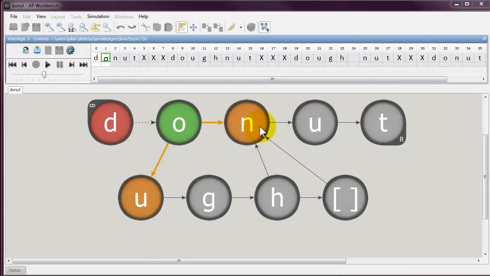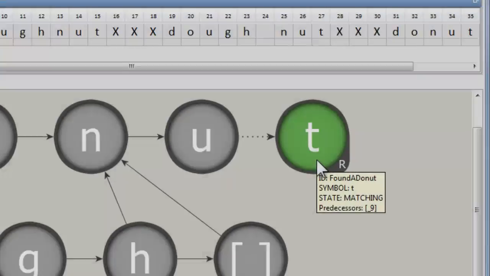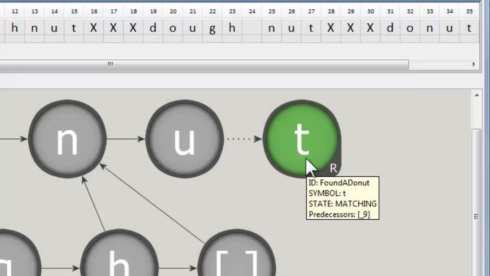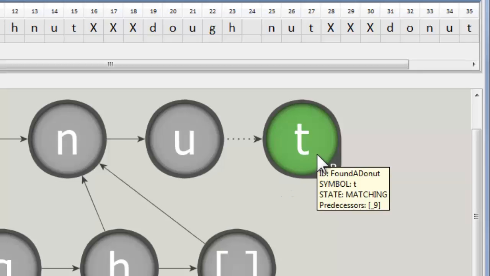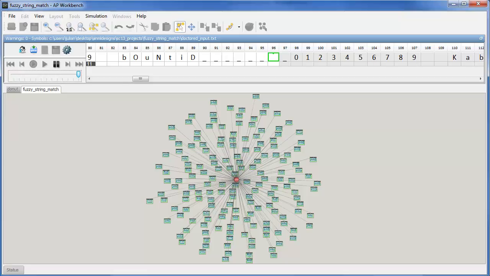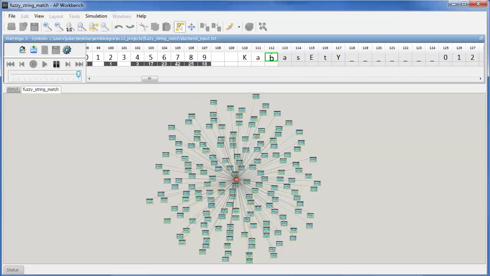Now there are two symbols that can advance the machine, either an N or a U. When I step forward, the N has a match, and the U does not. As I continue to step forward, you see the machine advance until it finally reaches the end state. The end state is special. When it matches, the automata processor will report the ID of this node and the current symbol count. I've given this node a special ID, so in this case, the processor will report found a donut, matching on the symbol number 4. The processor can be packed with thousands of these machines running in parallel. These IDs tell you which ones are finding a match and when.